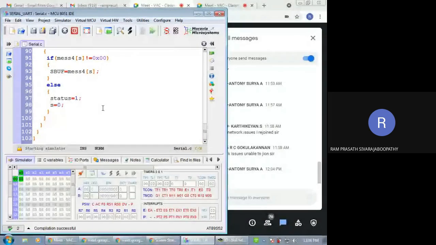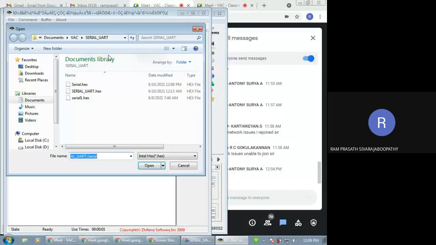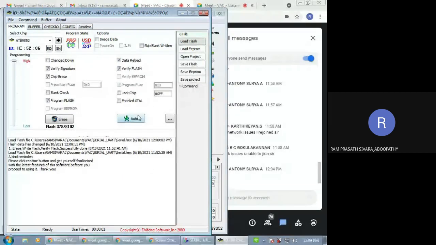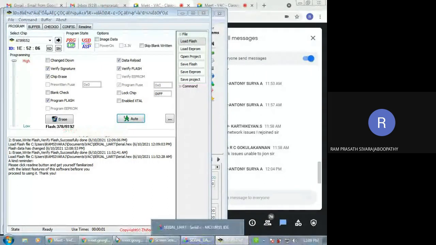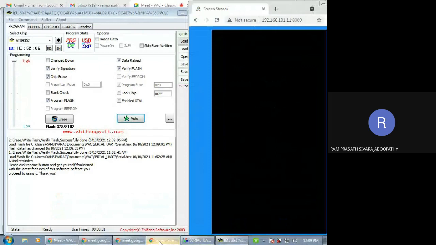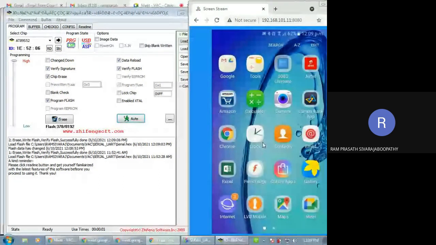Yes, now it's okay. So now I'm going to burn the code. Wait a minute. Load flash. Yes, I have burned the code. Wait a minute. We will see the output now. Yes, now opening the app.